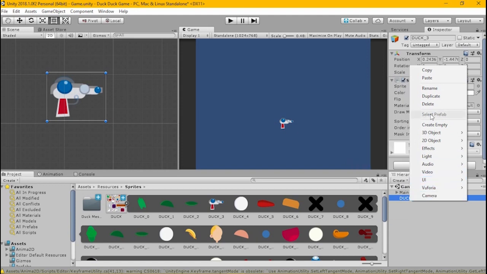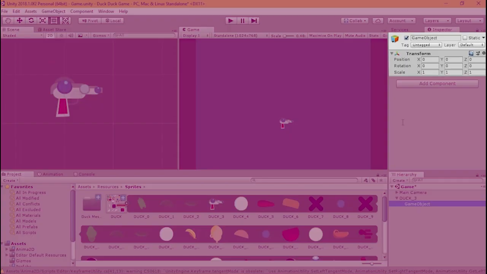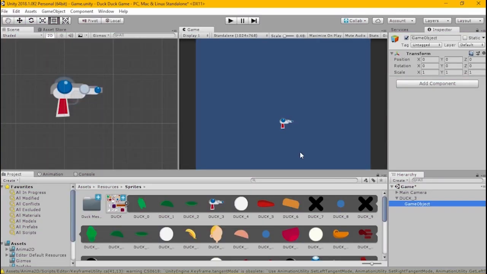I'll go with create empty. As you can see here, a new game object was created and the inspector only shows its transform, hence it doesn't have any other components, and the transform component is a default one. Every game object has a position in a 3D world, it proves that it exists.